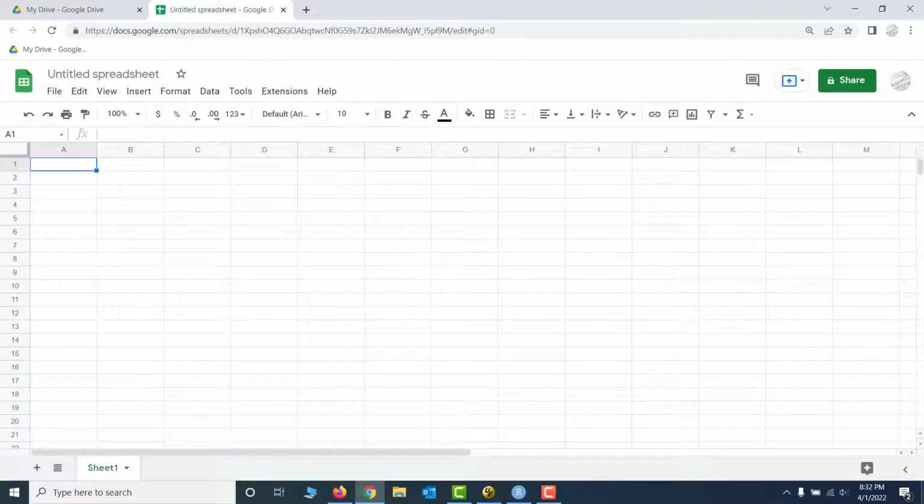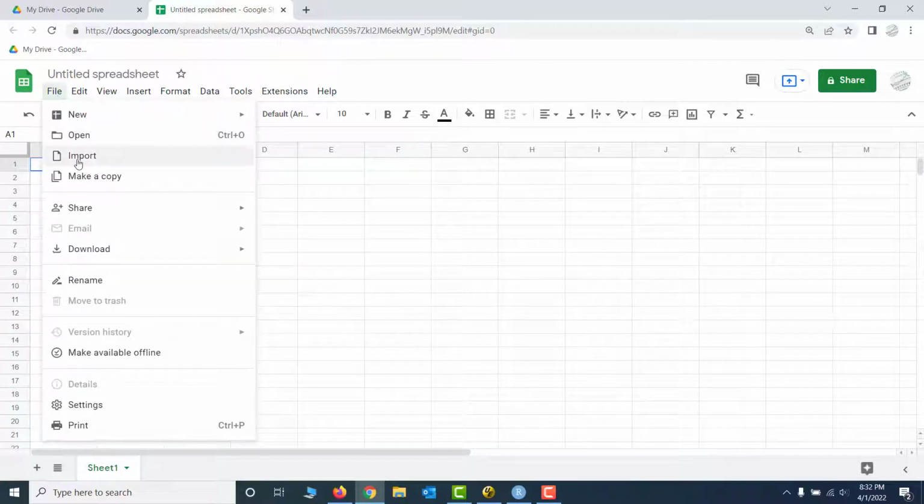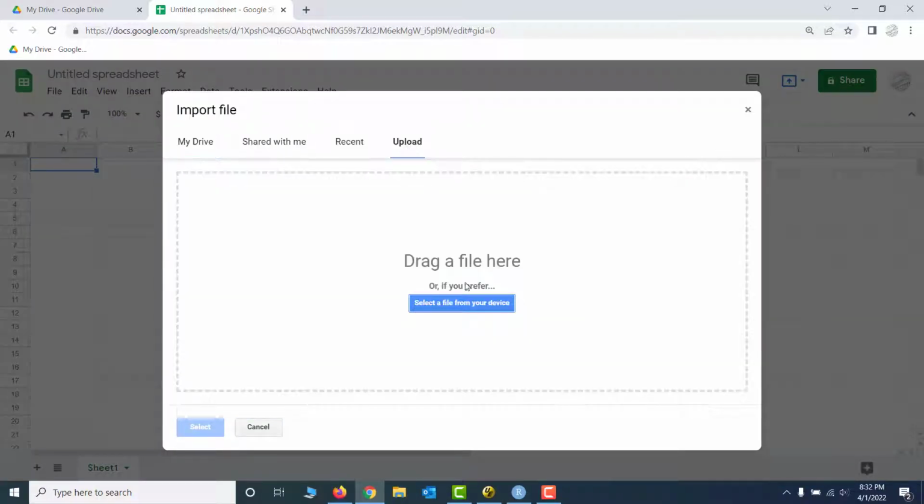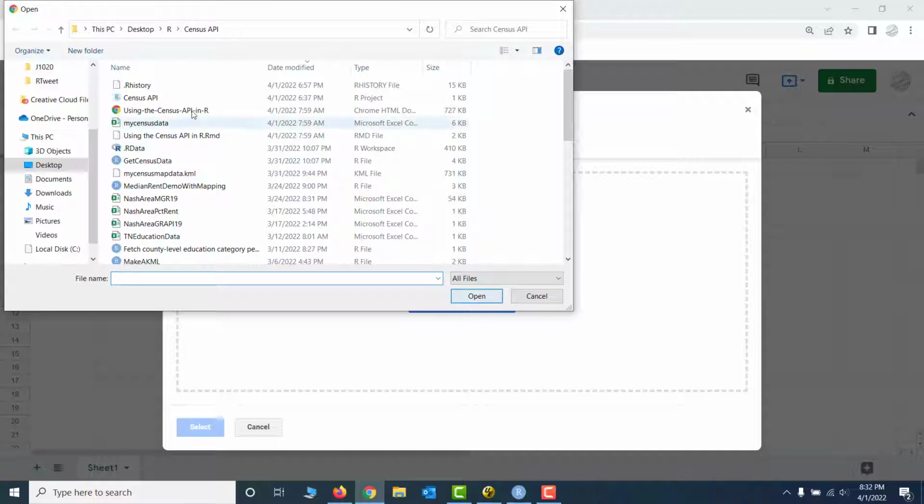First, let's look at what you can do with a CSV file that you've generated. So I've opened up a blank Google Sheet right here, and I'm just going to go get that data and import it into this blank Google Sheet. So choose File and Import right here, and then navigate to wherever that file is on your computer.